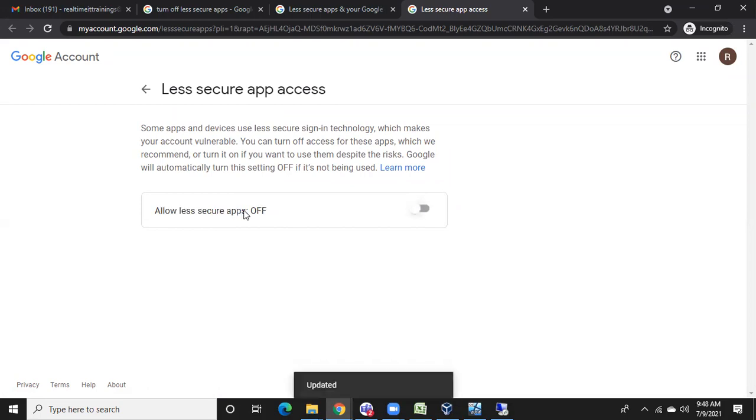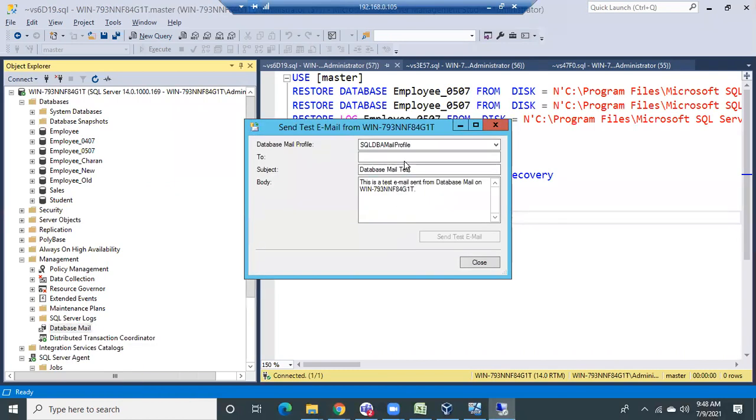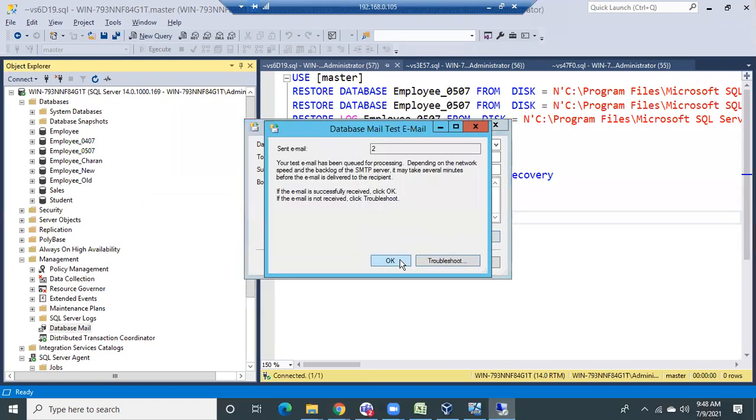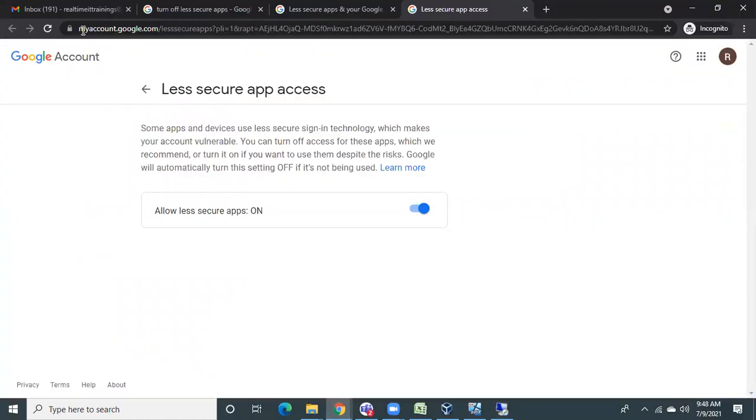It will treat SQL Server as a less secure app, so that is why it is not allowing login to the SQL Server. If you just turn it on, it will allow us to log in from the SQL Server as well. Now try to send a test email. I'm going to give my email ID, paste it, and send a test email. Click OK and go to the browser and check whether we got any email now.